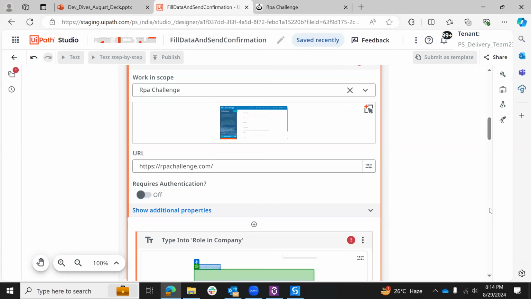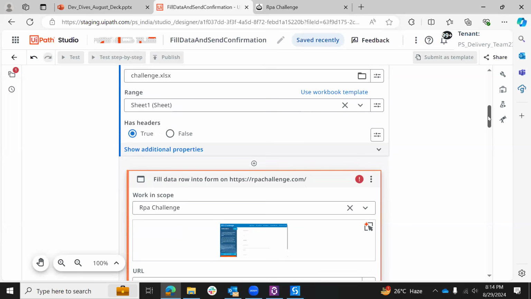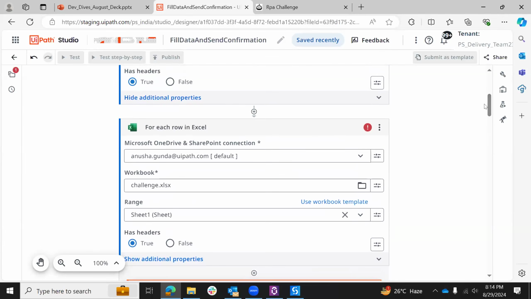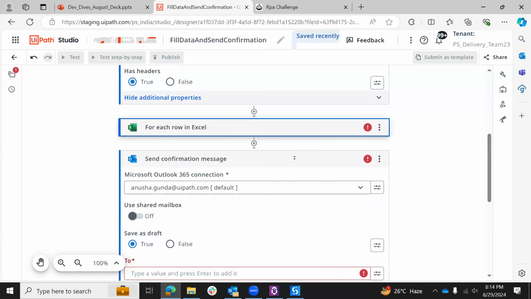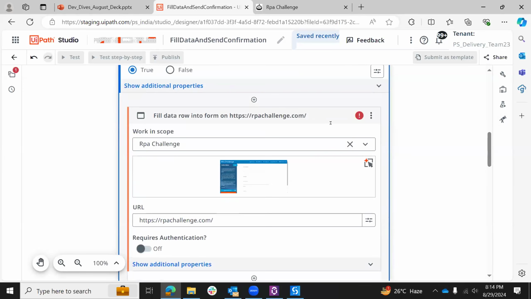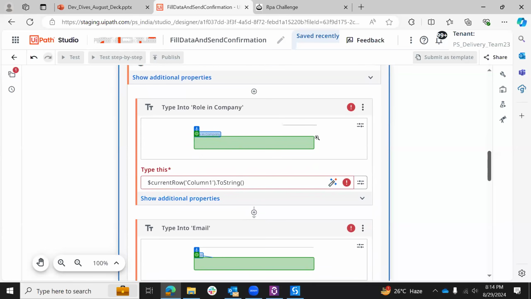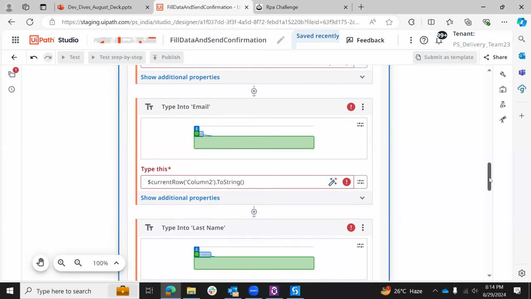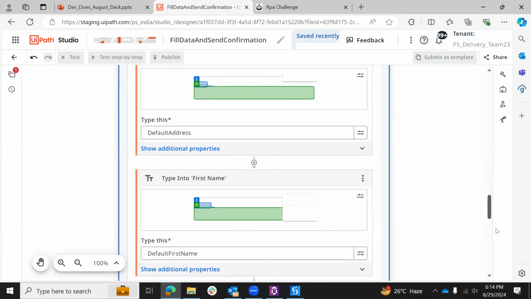It is putting in all the activities for me step by step under that for each row. So if you see here for each row in Excel, so under this activity, I have this filling activity and filling for each row. If you see here, it is already taking the conversion of the columns as well.